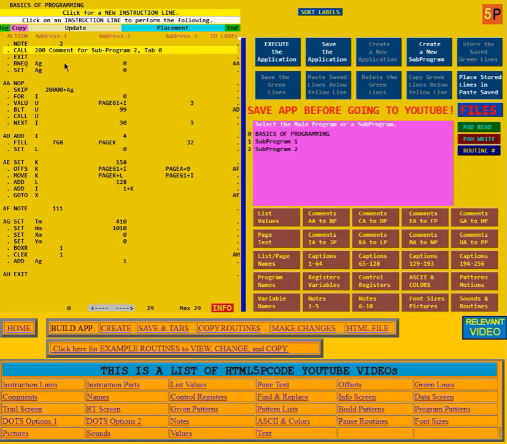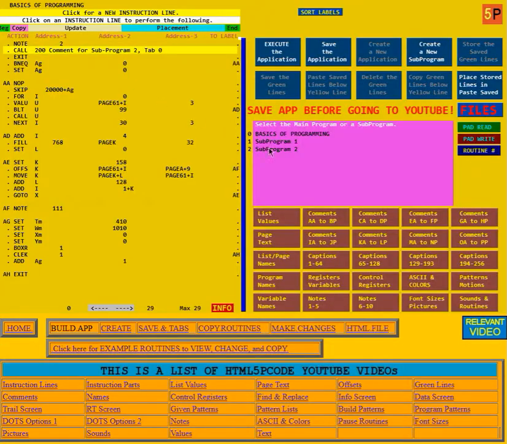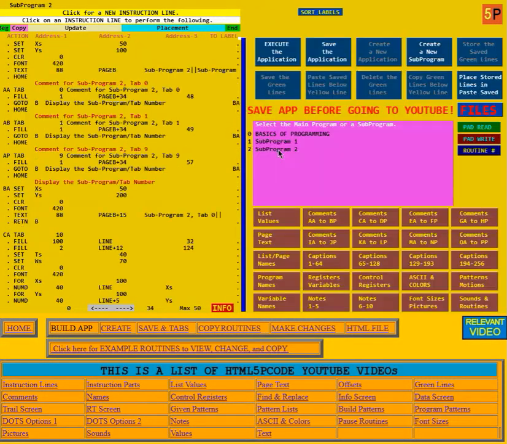Now we see it says call 200, but it went to that subprogram and found there was a comment there that said for subprogram 2, tab 0. Well, that's right. We'll execute it. And it says subprogram 2, tab 0. Well, let's go to the program at subprogram 2.